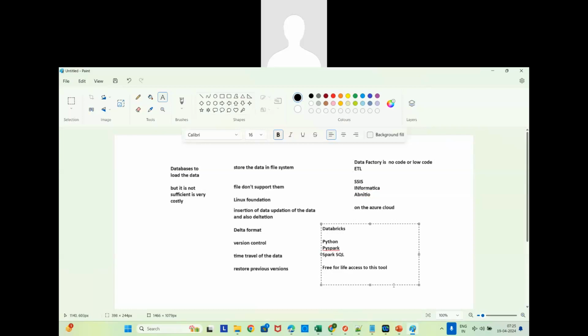But you may need Azure portal. Actually, if you have not used the Azure portal, I will also show how to use it. You will have 30 days free, and you can use that. I will show you how to make use of it from the Azure. But for PySpark, Python, and Spark SQL, you will use the Databricks, and it will be free for life. I will show you how to do that.